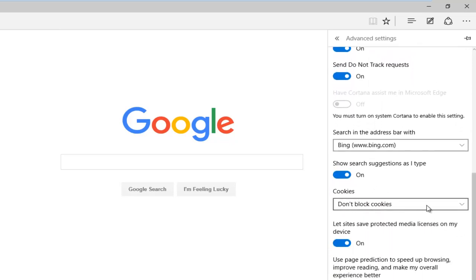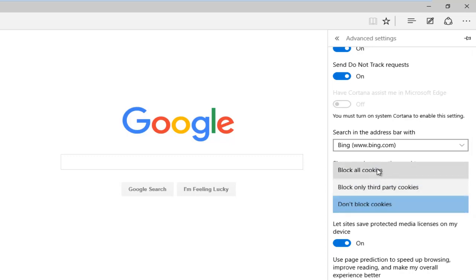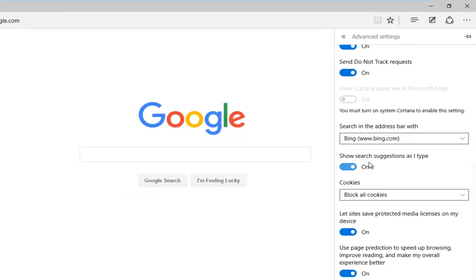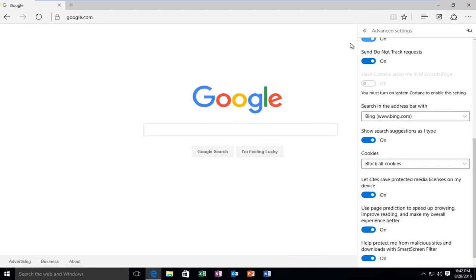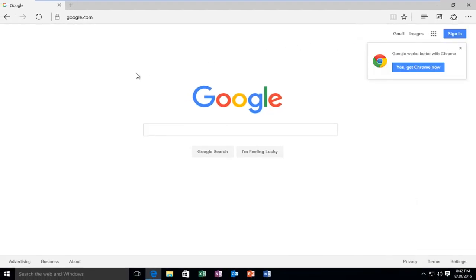Under Cookies, left click on this little drop down arrow, and now you have the option to either block all cookies or block only third-party cookies. Since we are trying to block all cookie tracking on Microsoft Edge, we're going to select the first option here where it says block all cookies. And at this point, we can click out of our advanced settings window and we should be good to go.